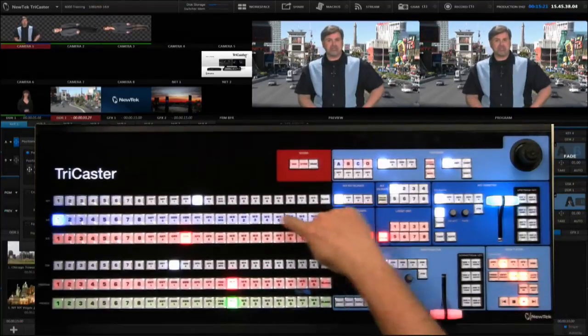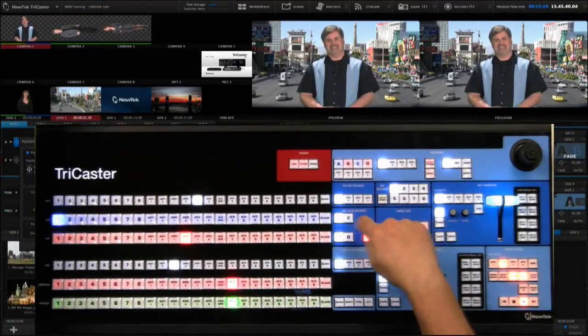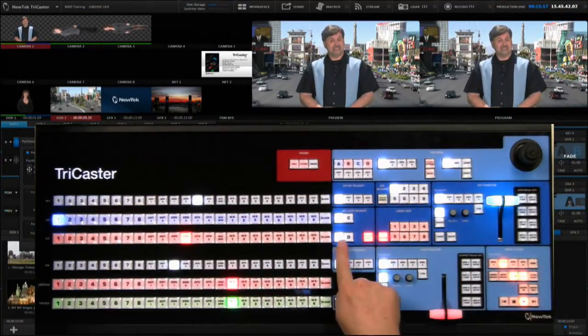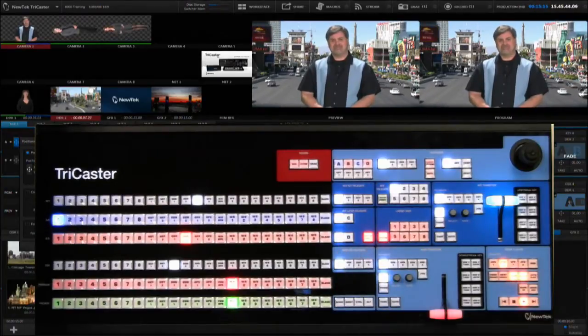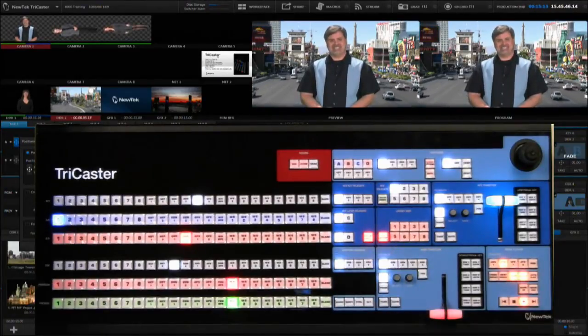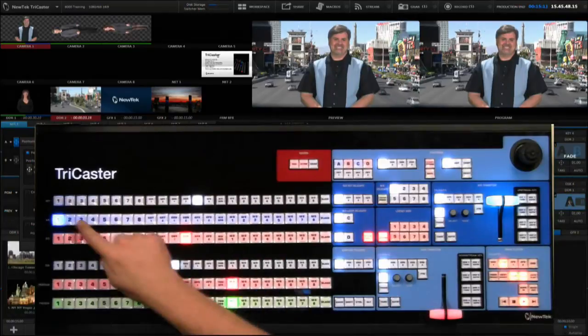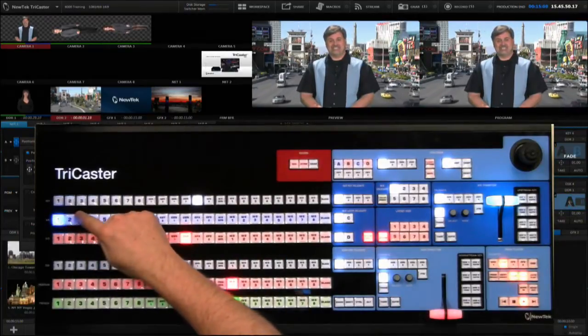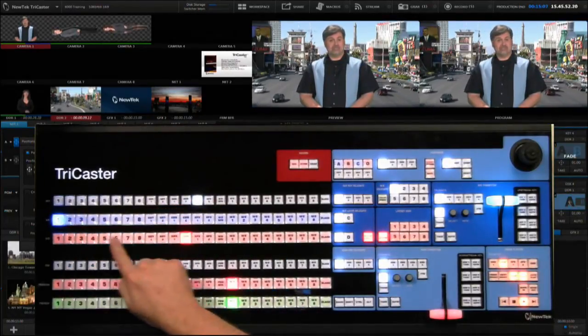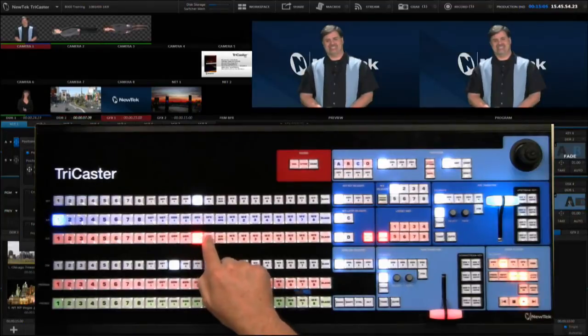This row can be layer A or C. This row can be layer B or D. Select layer A. This row can now be used to select the source for the A layer. The B layer will select the source for the background.